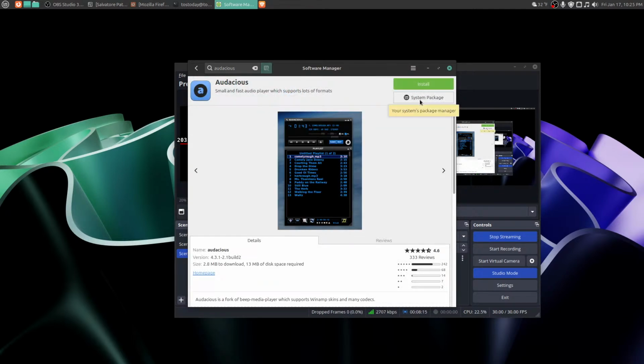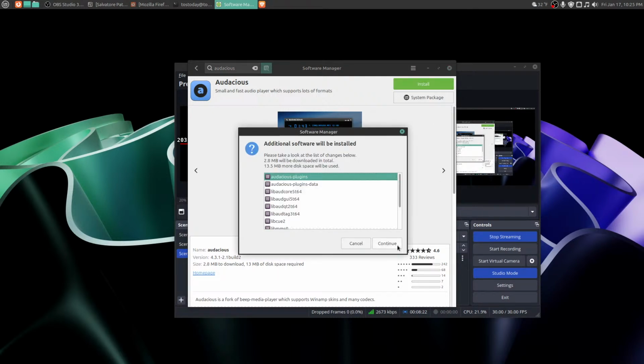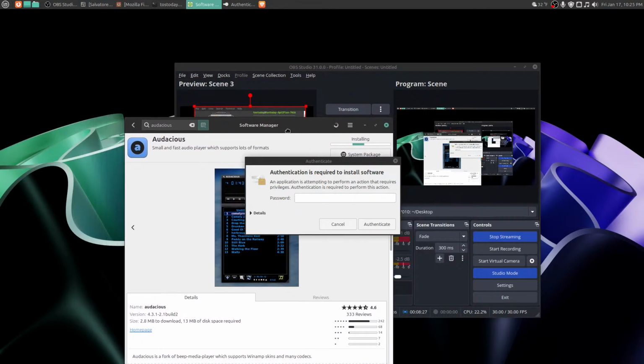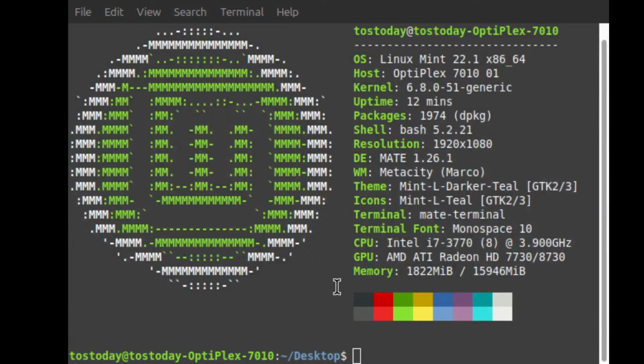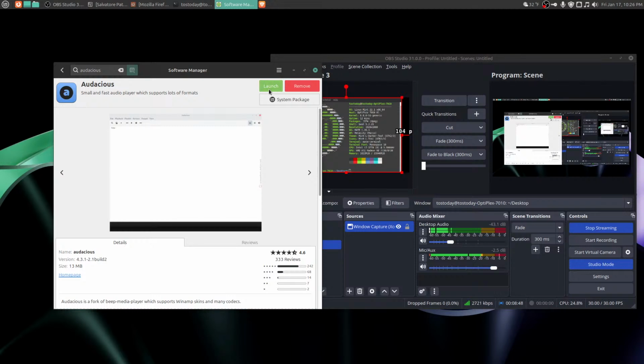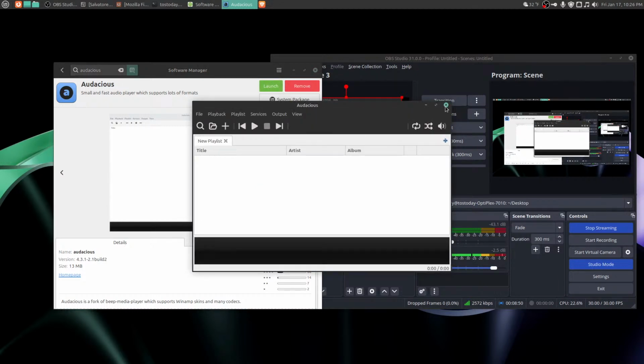Alright, system package, and not a Flatpak. This only uses 13 megabytes of disk space. That's what I would prefer. Let's go ahead and install that. Let's transition here while I'm doing this. I believe that's the password for that? Yeah, it's installing. Okay, that'll work. Alright. Let's launch. Okay, good. Nice and zippy.